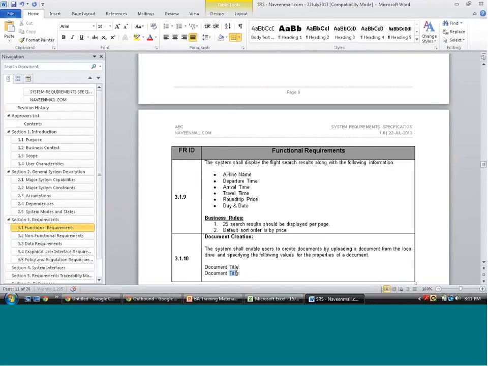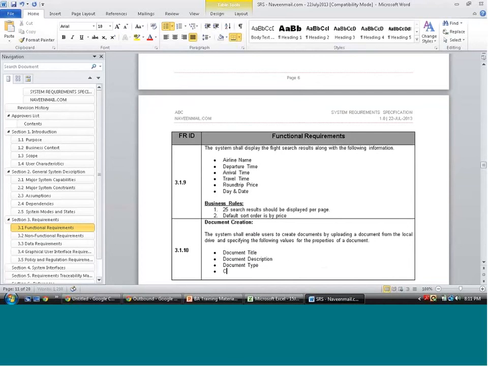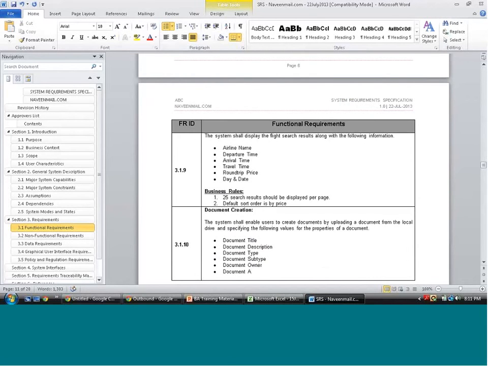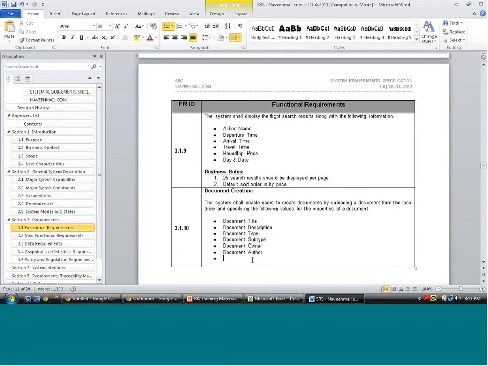Document title, document description, and document type, document subtype, document owner, document author, right? What else are there? There are so many other properties. Document number. Keywords. Well, document number, I would like for it to be auto-generated.